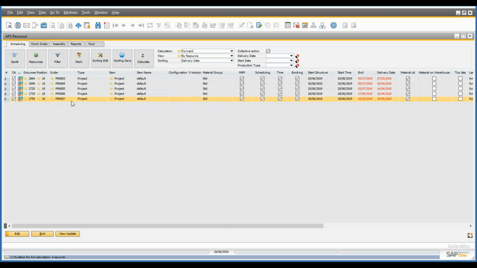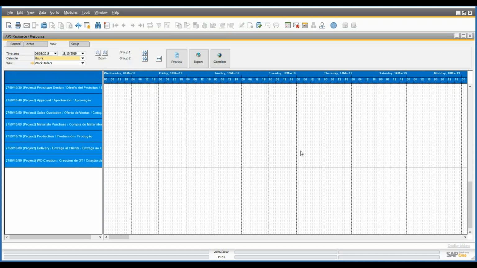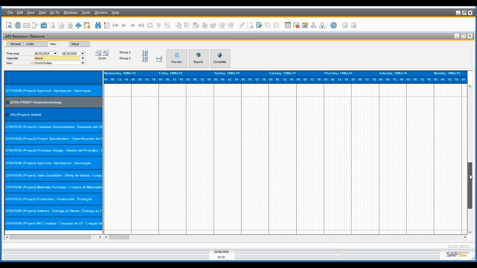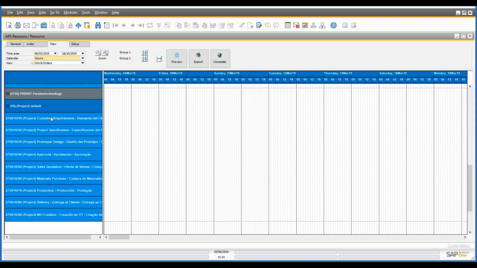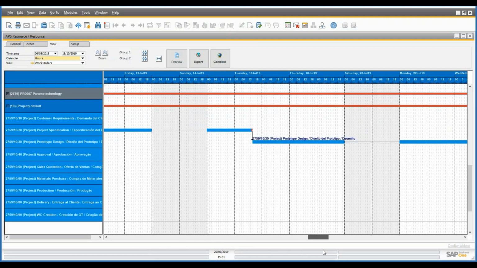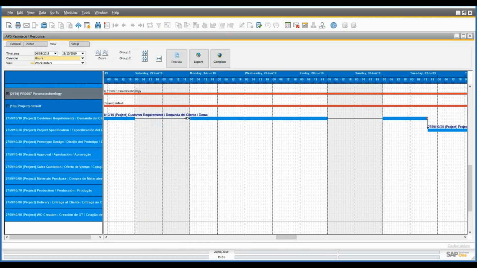So now I know that the project that I have just created, project 7, will start today and will finish in October. Clicking on Gantt, we can see the graphic representing the execution of the complete project. So you see here the project and all the project tasks. And moving forward in the timeline, I can see when I will start it. So this is the date of today.